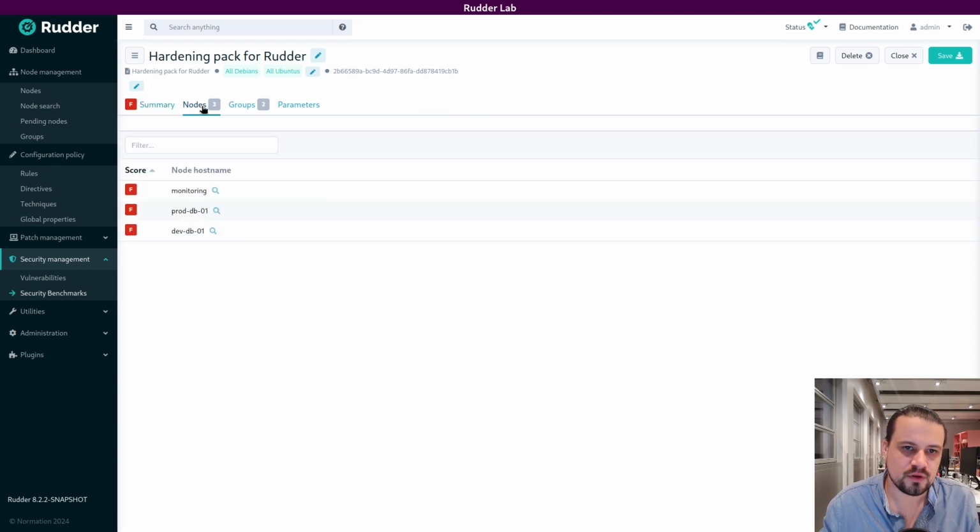And we also have a view by node, which is another entry point to analyze the compliance to this specific benchmark. So this is actually a kind of technical preview. The feature will continue to be improved over the coming patch releases and in Rudder 8.3 too. This was it for the feature itself.